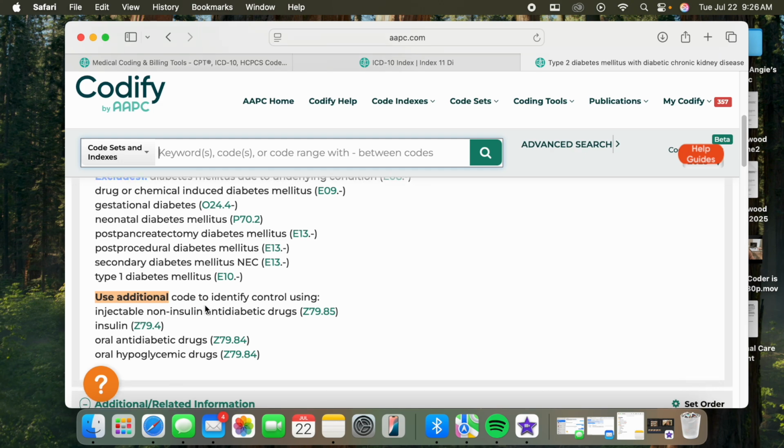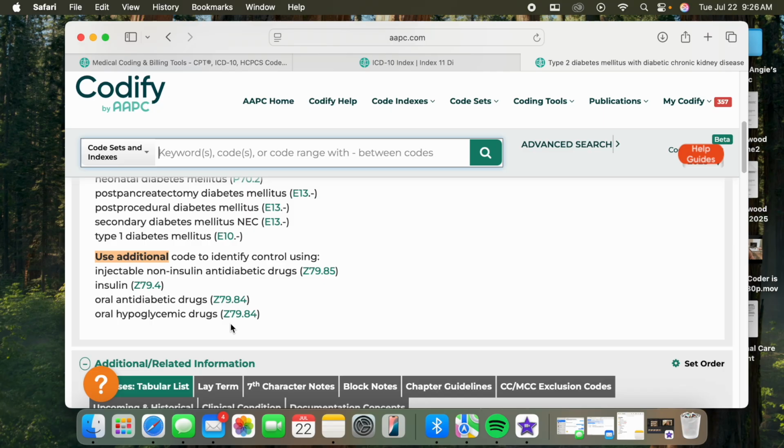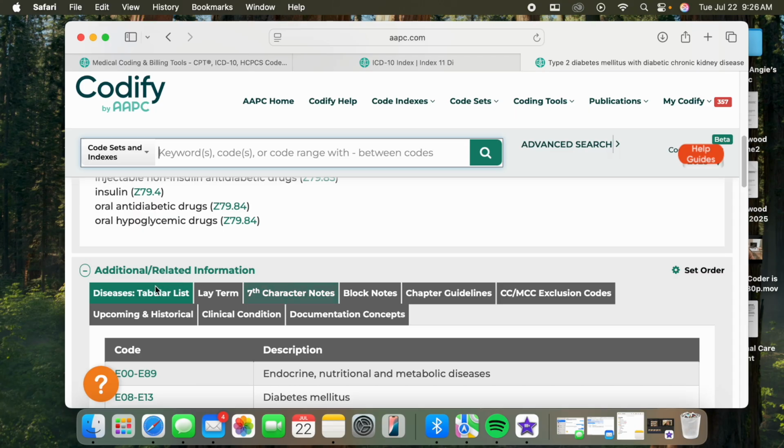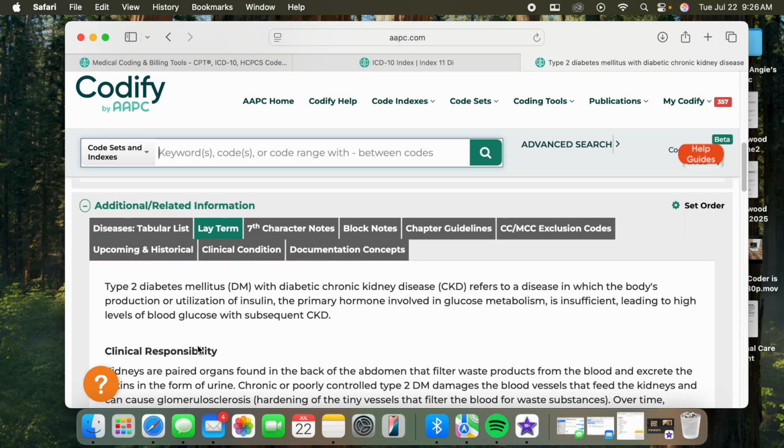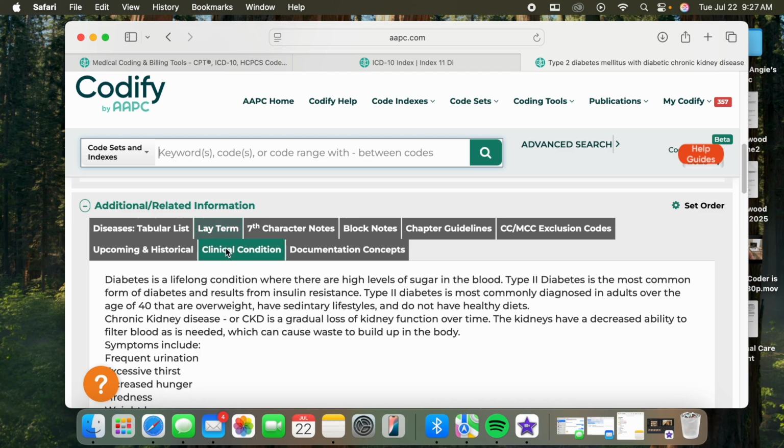Like for instance, say my patient is on insulin, it would also say, don't forget, use additional code for the insulin, just like in your code book, except that what's so fantastic is you can click these little green ICD-10 codes, and it takes you directly to that code. So down here, you'll have additional information. The lay term will give you a description of the condition. Sometimes you'll see where there's not a lay term, but if you click clinical condition, it'll give you information.